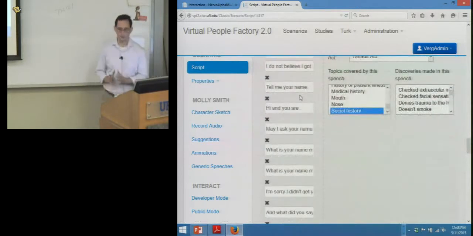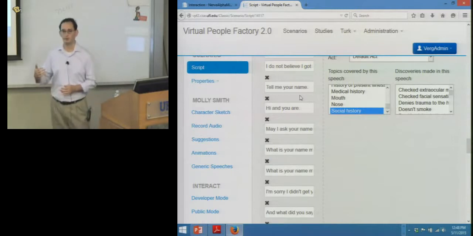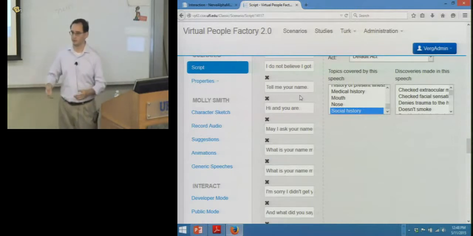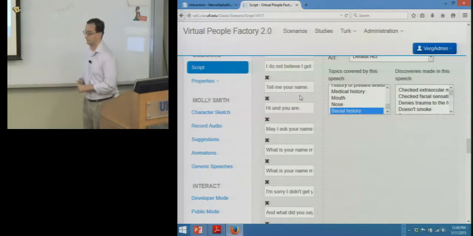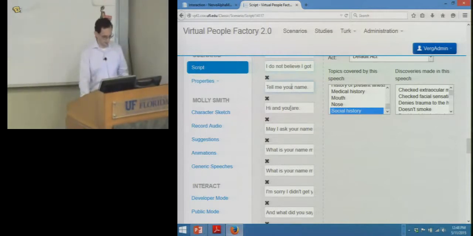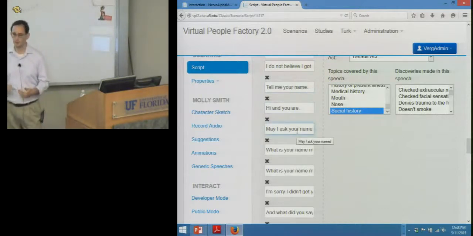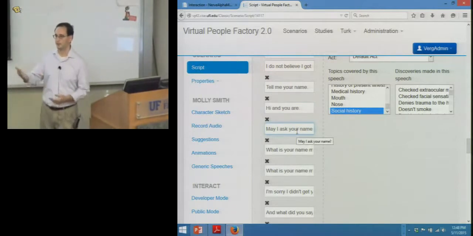This is the list of all the things the medical student could ask that should cause Molly to say, I'm Molly Smith. So we have a list of things like, I don't believe I got your name, tell me your name, hi, you are, may I ask your name? So we're trying to think of the ways that a medical student or whoever is being trained might ask the question, what is your name?